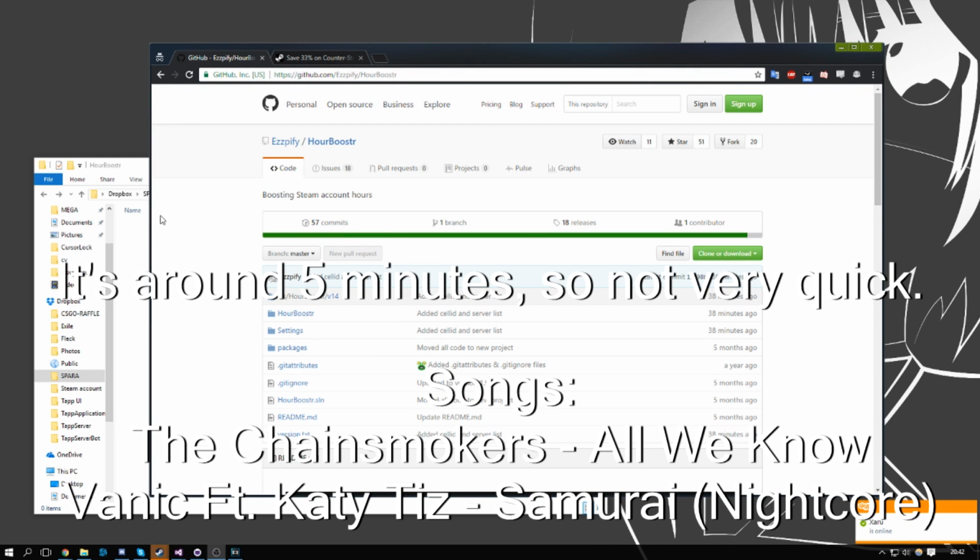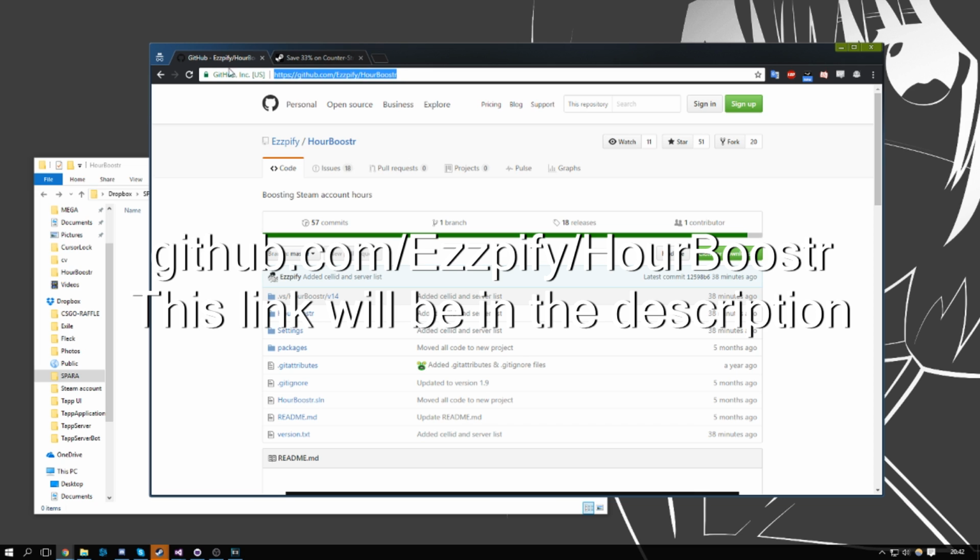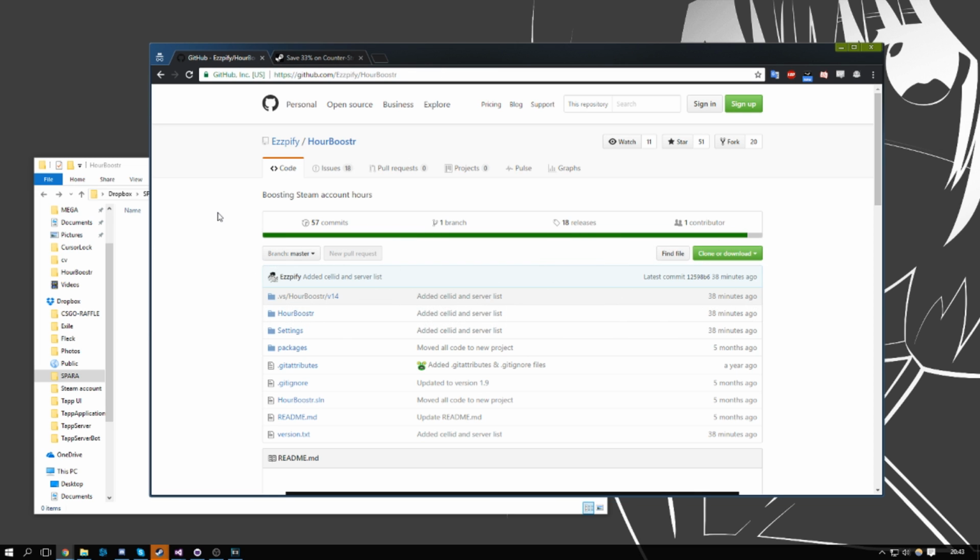Okay, quick guide to HourBoostr. So first off, go to this URL. Only ever get it from this URL. If you get it from somewhere else, I cannot ensure that it's malware free, so you might get your account stolen, I don't know. So always get it from here.